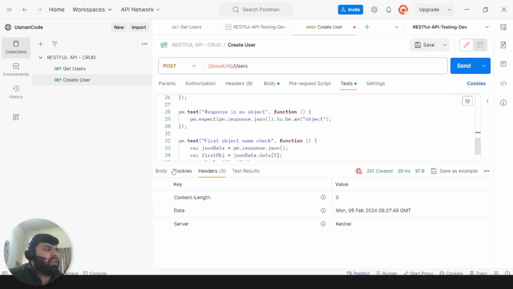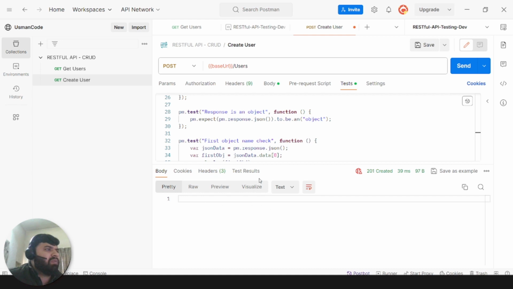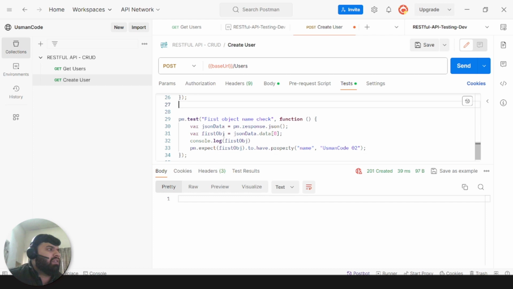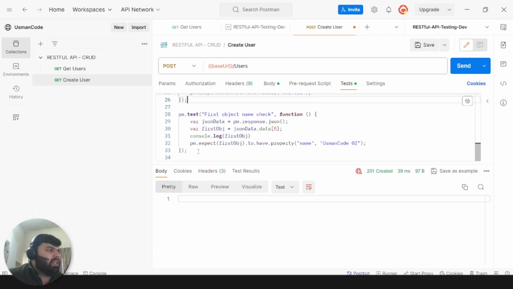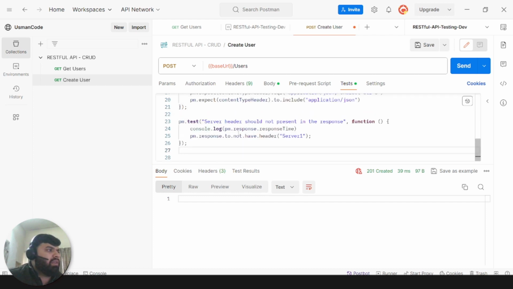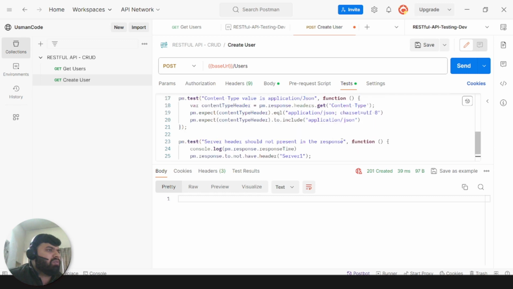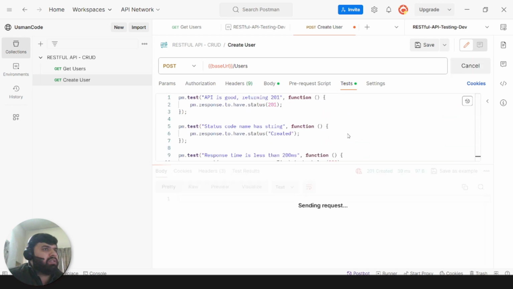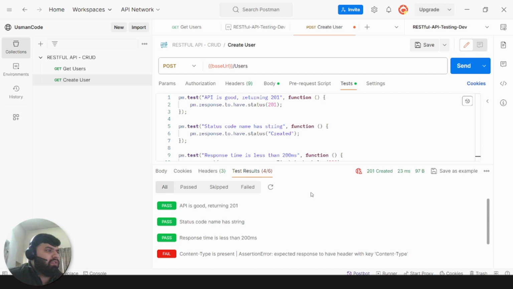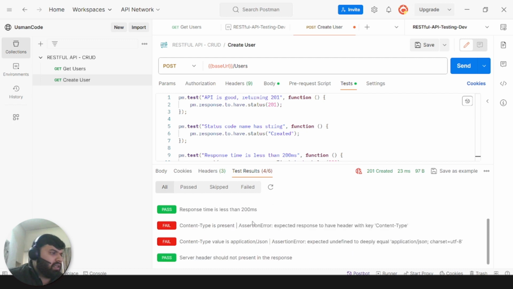Response. There will be no response coming from the API because only status is coming, so we can skip that one. That test, first object tag, no, there is empty response, no response is coming. So let's try that one again. 4 tests are passing and 2 are failing.